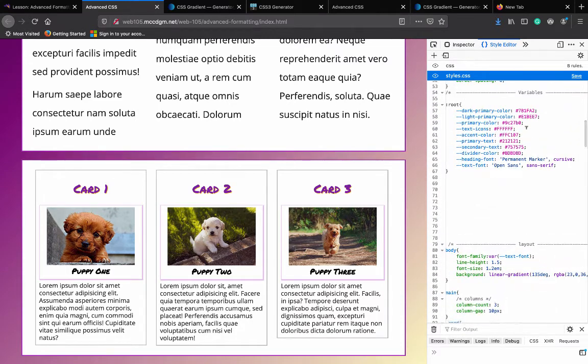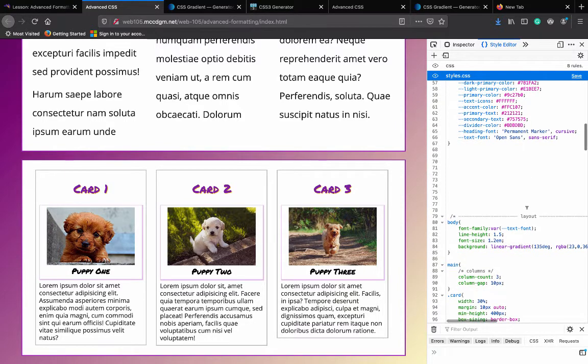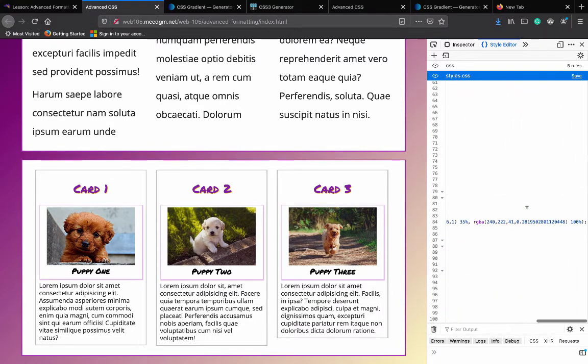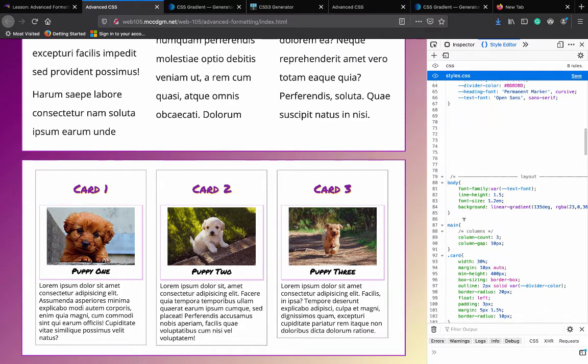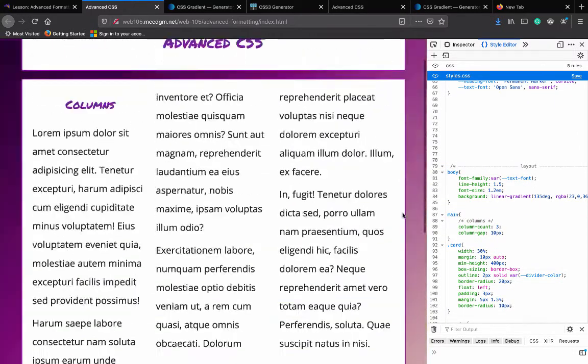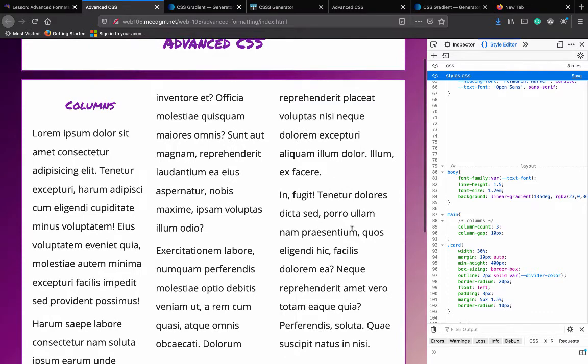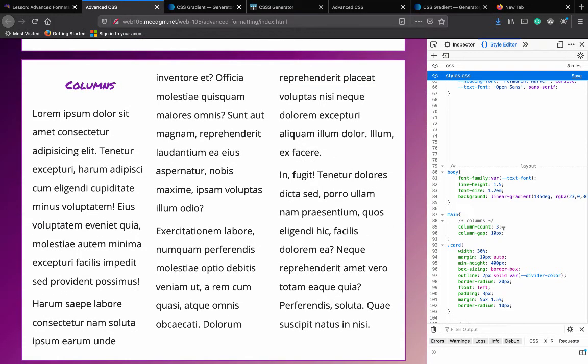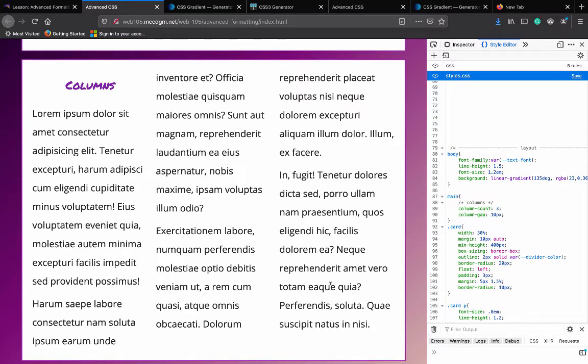So again, I'm using my standard colors here. I changed my heading font to Permanent Marker, my text font to Open Sans. So I've got that linear gradient in the background here. You can see I just copied and pasted that. In my main section, I set it up with 3 columns. So it gives me a column count and column gap, and I'll show you how to get that. And then I set up the cards.